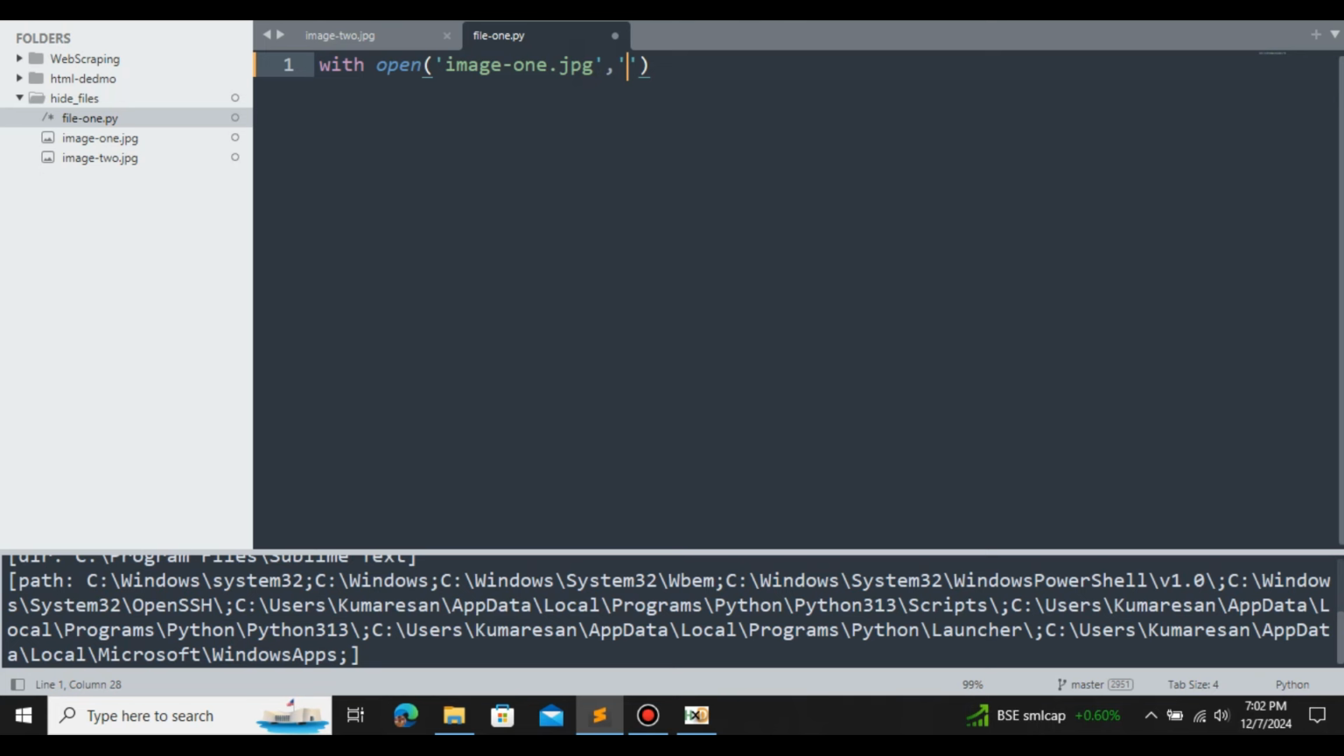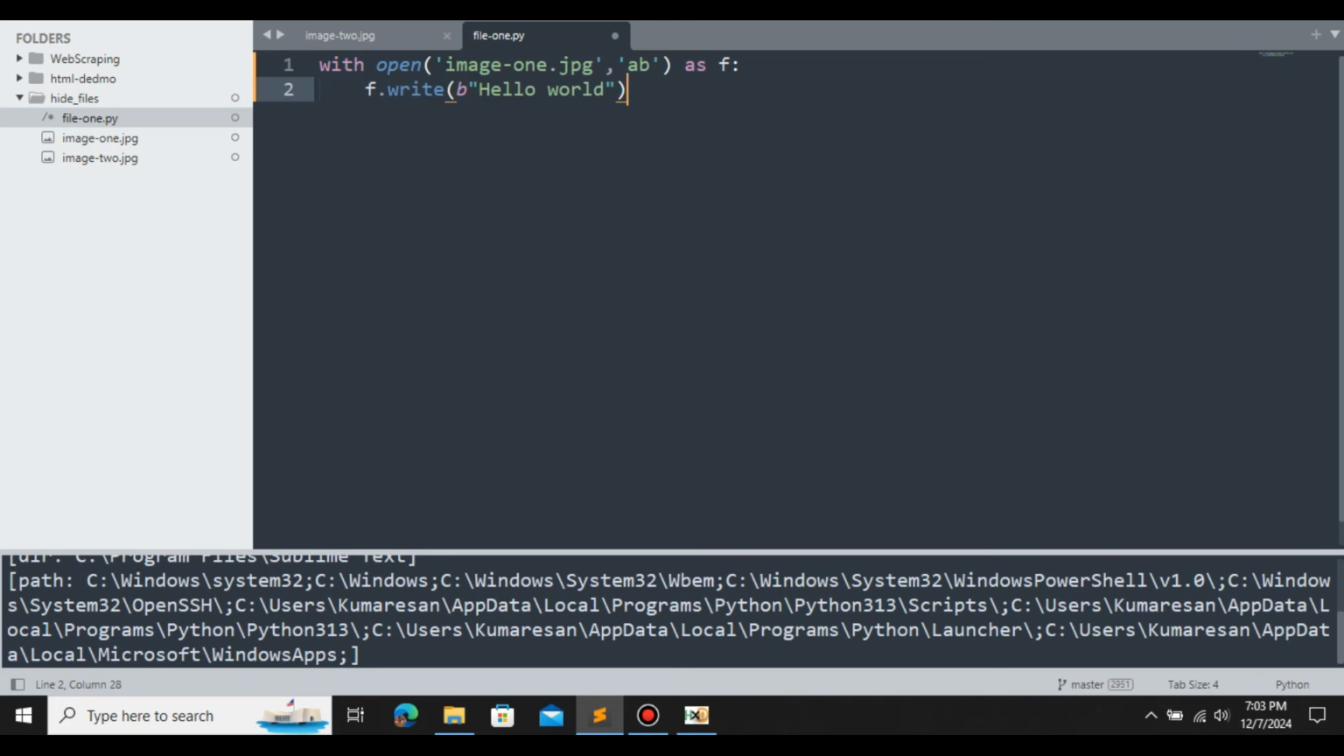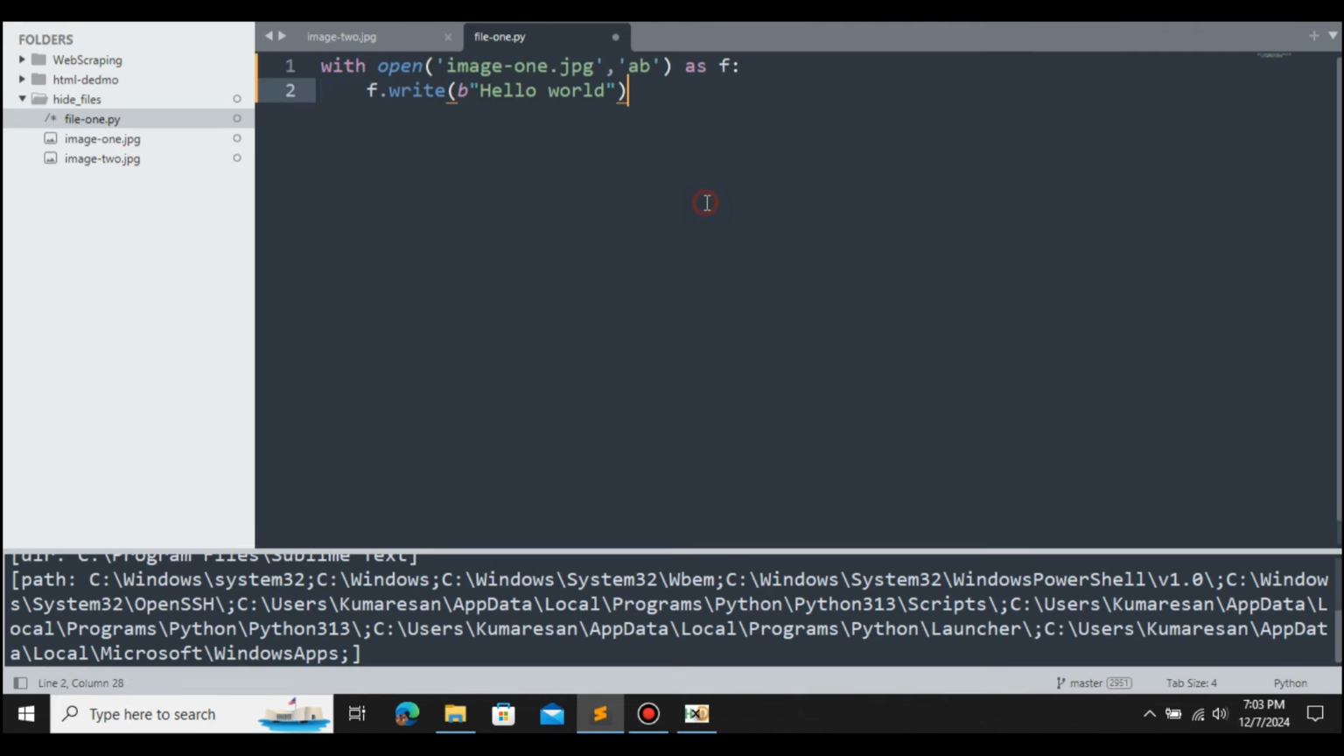We're going to open this in append mode, because we want to add information at the end of the file, and we're going to open this in binary. So this will be ab, a for append and b for the binary mode. This will be as f. So let's try to add a string called hello world. So f.write will be hello world. Before the string, let's add the character b, so we write hello world in bytes. Let's save this file and run it now.